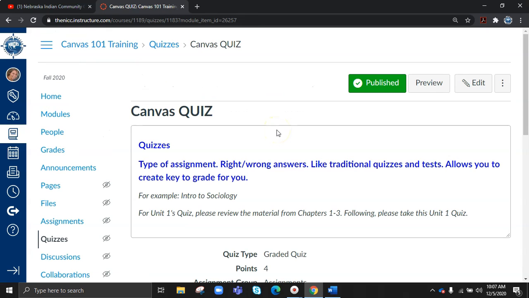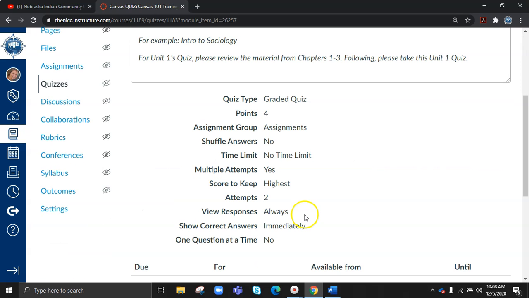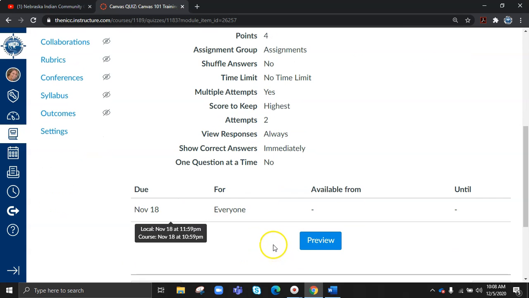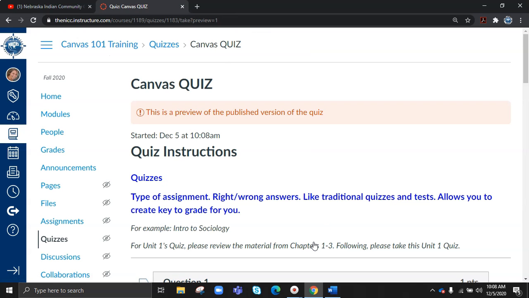The next item we can see is a quiz. For those of you who want to evaluate your student learning and something that has particular right or wrong answers, like a traditional quiz or a traditional test, this quiz option allows you to set the grading criteria, create questions in advance, and also have an answer key. There's quite a few different options here, so I encourage you to customize it for your own courses. We also can see a due date. And as the instructor, of course, as we create this quiz, we'll also want to preview it to see what the students view.